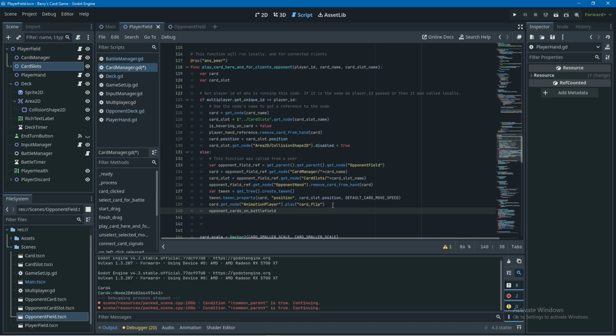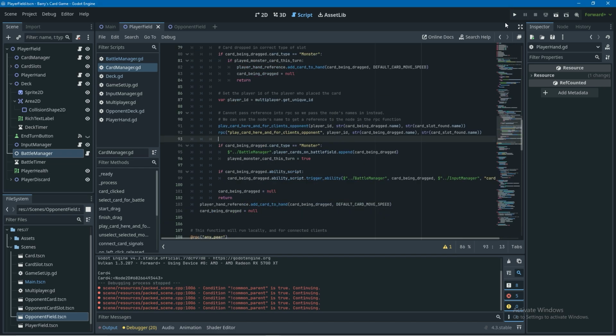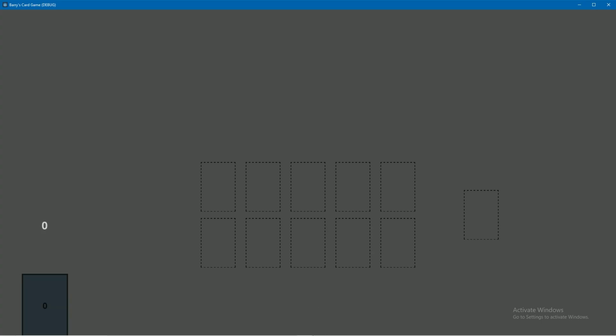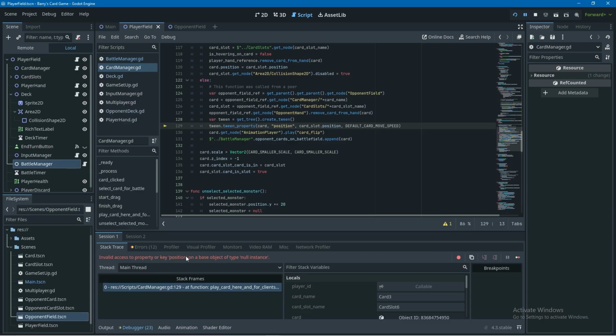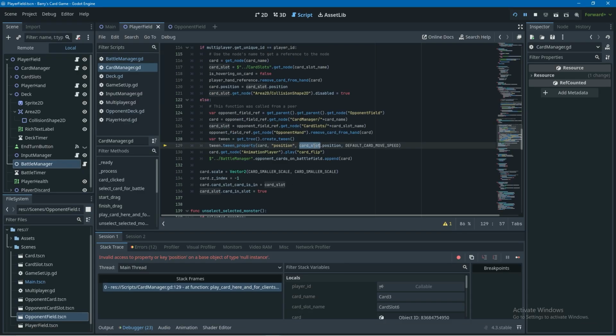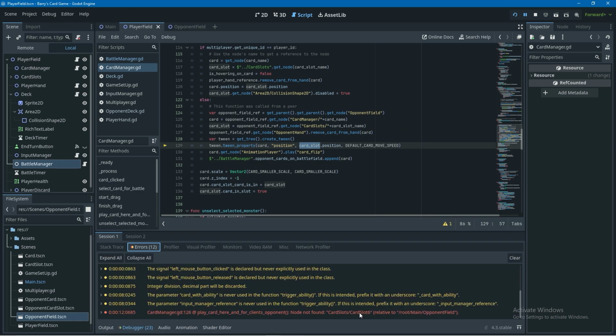Now in the battle manager, we have this opponent cards on battlefield variable. It's an array, so before I forget, let's drag in a battle manager reference and append the card being placed into this array. So we can give this a run now to see if we got any errors, and we'll play a card for the host, and we get invalid access to property or key position on a base null instance. That could be for card or card slot. I think it's card slot. And yeah, if we look in the errors tab here, you can see can't find the card slot.